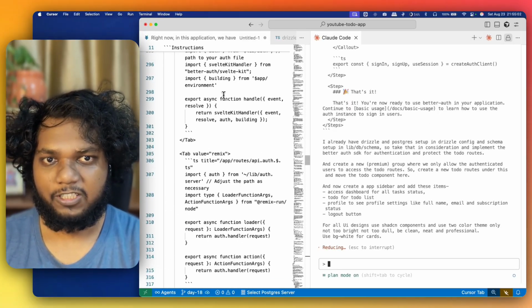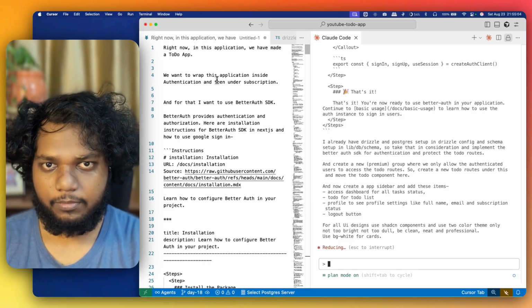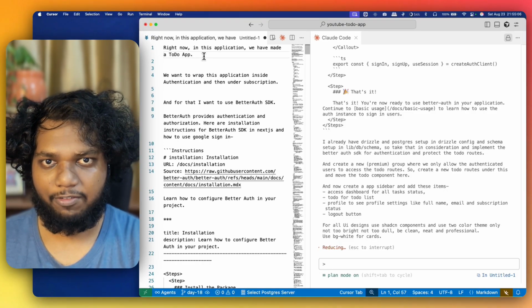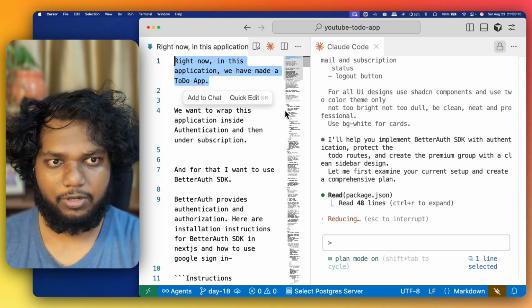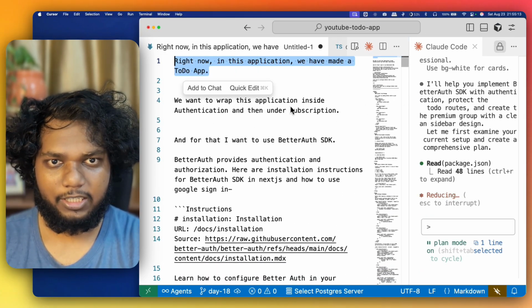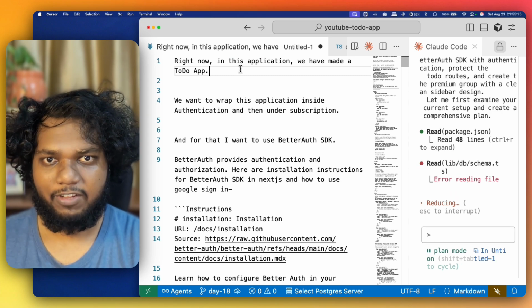So this is the first step, and that is the authentication. So right now you can see the instructions are as follows. Right now in this application, let me zoom in for you guys so that you can read well. Let me hide this one. Right now in this application, we have made a to-do app.